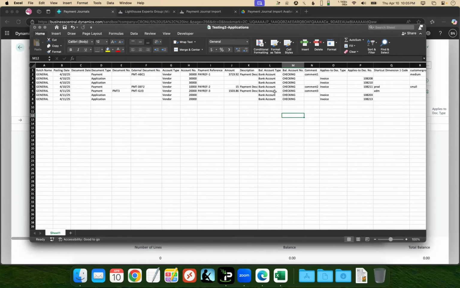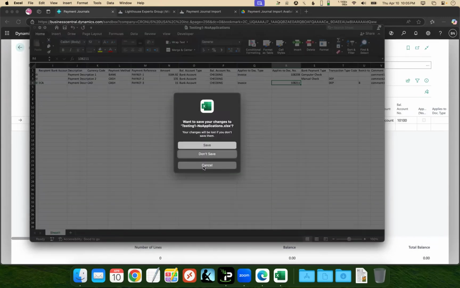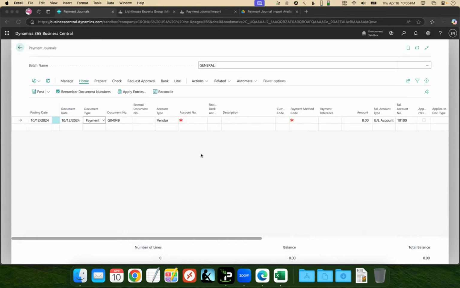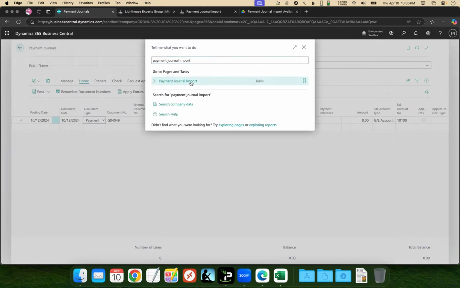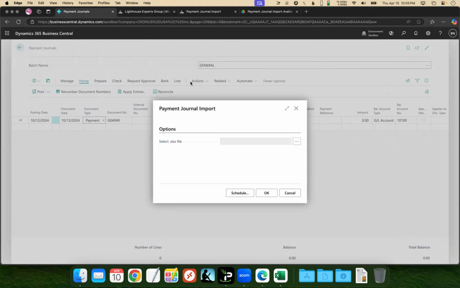And so now that we have our import files filled in, let's run the import in Business Central. So the first thing I'll do is I'll save this file and then I'll close out of it. And then when we hop back into Business Central, we can just use the magnifying glass to search for the payment journal import, and I'll run that. And then it'll ask you to select an Excel file.